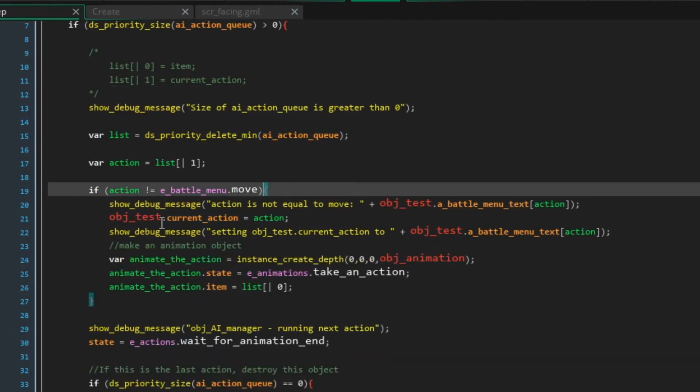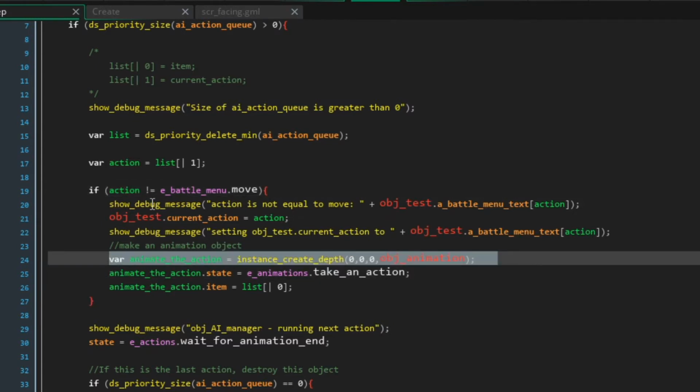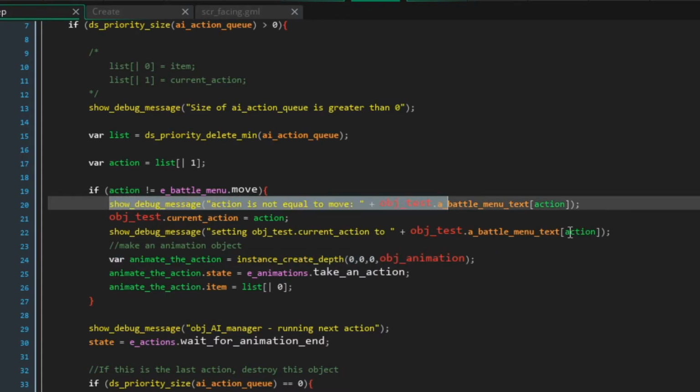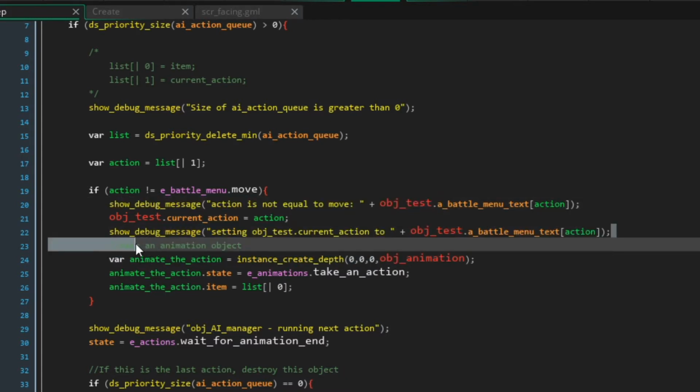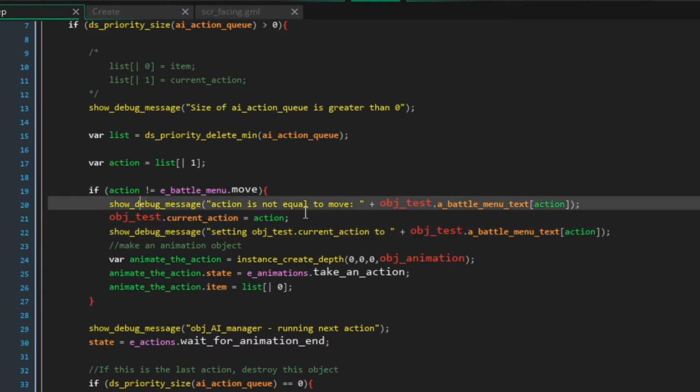So as long as it's not move, then we are going to make an animation object, like here. You don't have to have these show debugs. If you want me to help you out with your projects when they don't work, though, these are useful for me, so just bear that in mind.